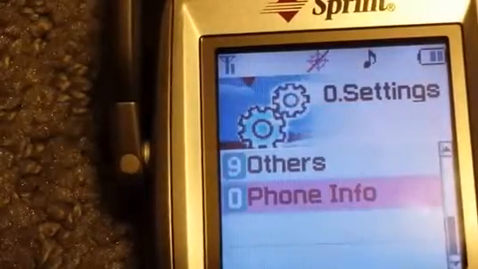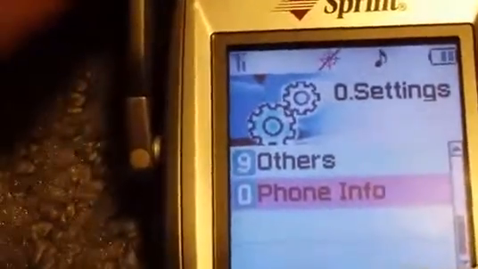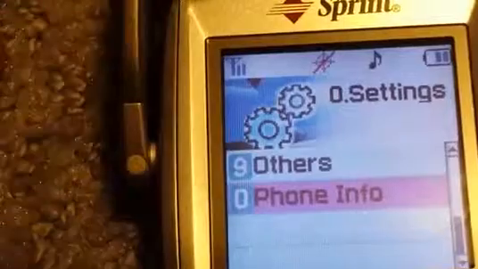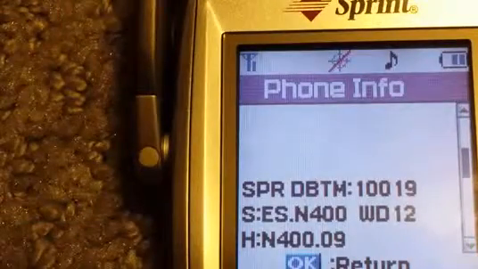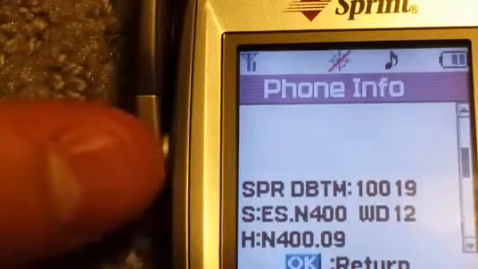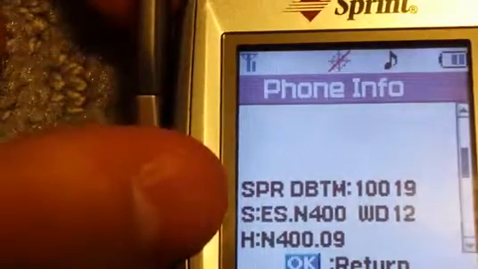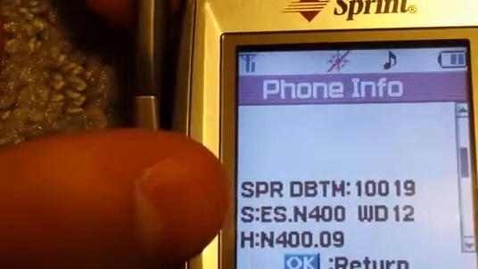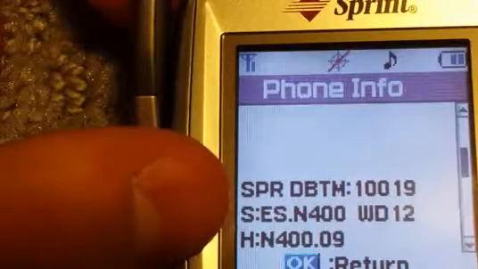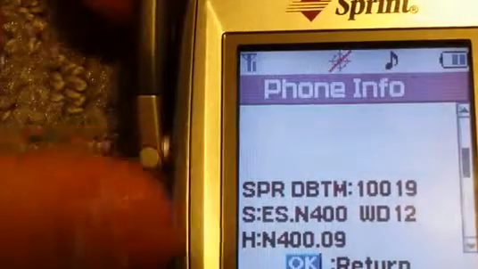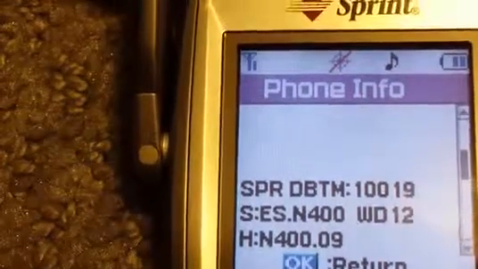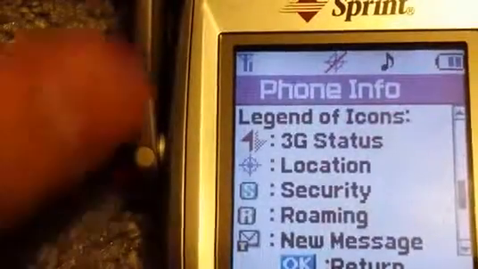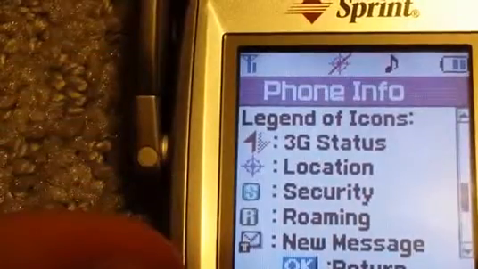And then finally, phone info, which basically gives you the phone number and software info. Okay, so I skipped past all the personal info. So you can see, I think that's software, ES-N400 WD12, and hardware N400-09, which may be like a 9th revision or something. And then it has the different icon legends.